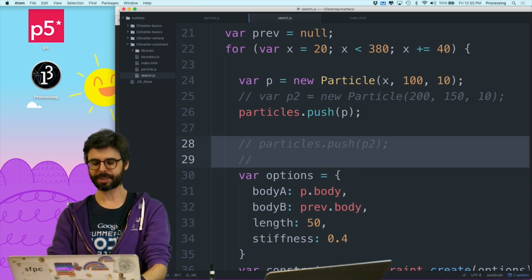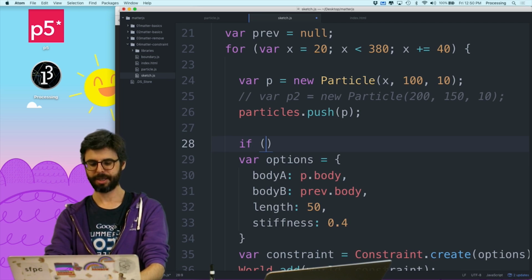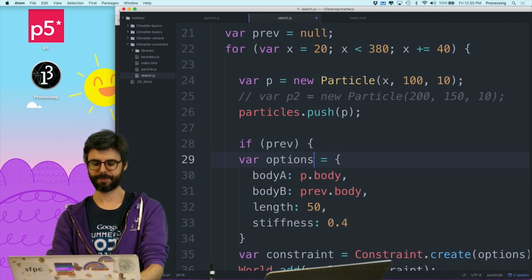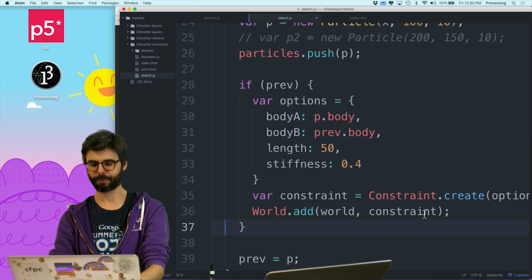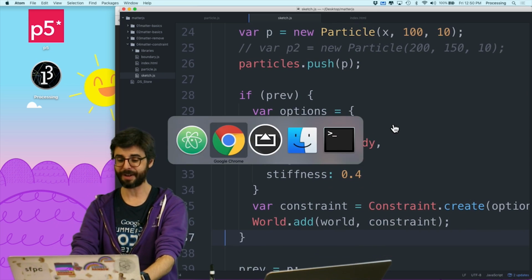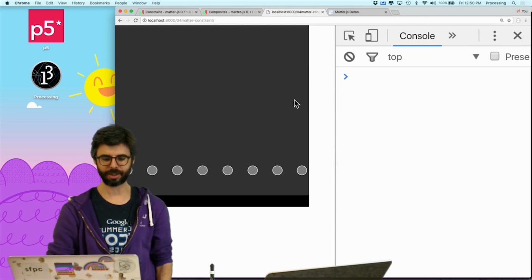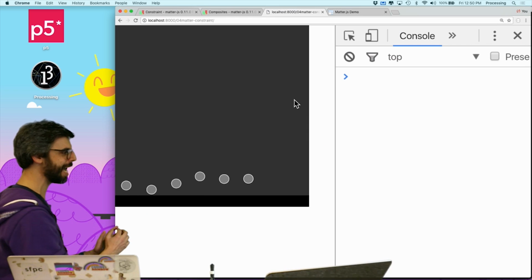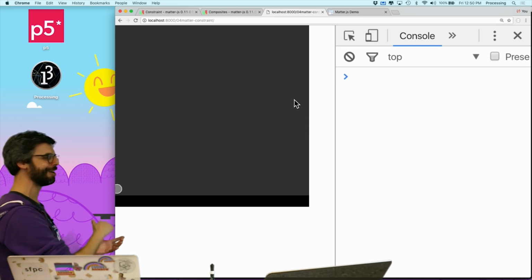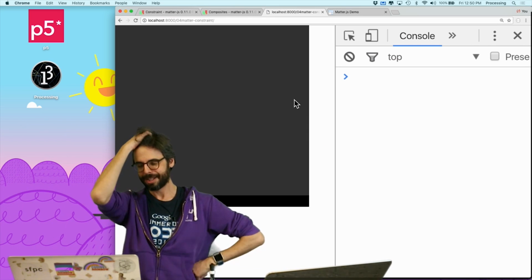So I do want to say only do this if previous exists. So only make this constraint if previous exists. Now if I were to do that, we can see, ooh, they're definitely connected. There's a constraint and they're all moving along. That's cool. So that's pretty good.